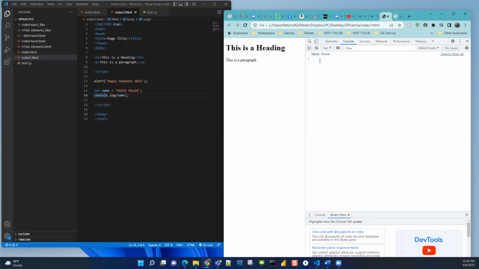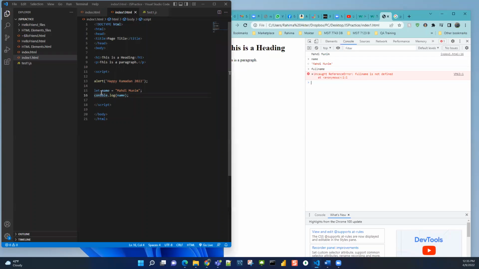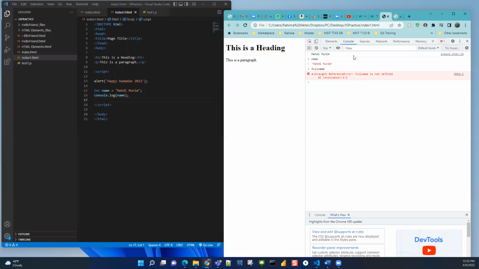Then here, if I say name again and press enter, it is showing me the name. But if I say fullName and press enter, it is showing a reference error: fullName is not defined, because I have not defined fullName over here. It does not understand what is called fullName. It understands name. So this is the JavaScript console editor, where we can see the output.